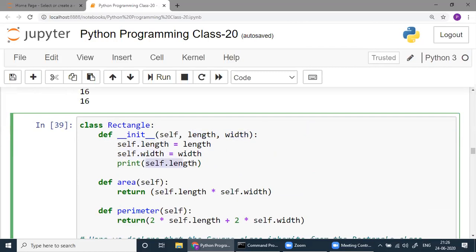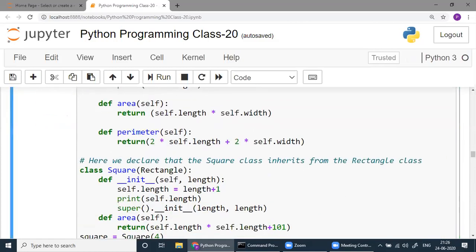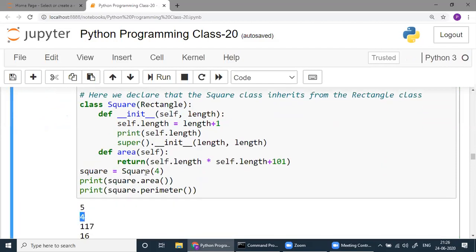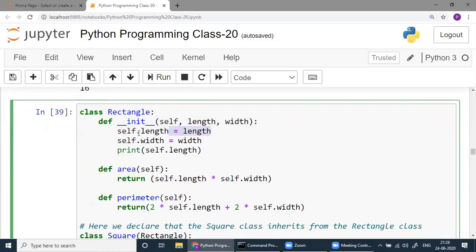So now print self dot length. So this printout you got here, 4, but here you got 5 because we printed this plus 1. This plus 1 we have taken here. That's why you got 5. There we have just taken length, so you got 4. Nothing. One printout we have. So this work is over.